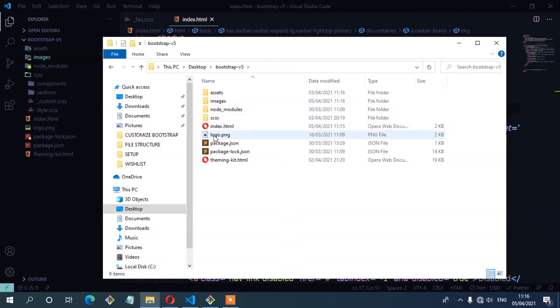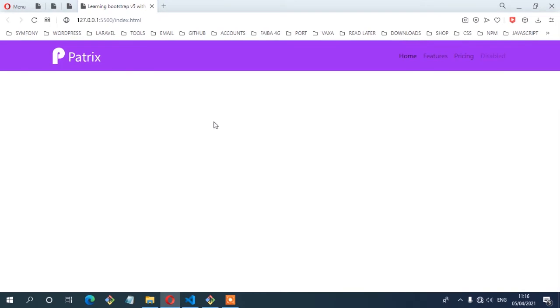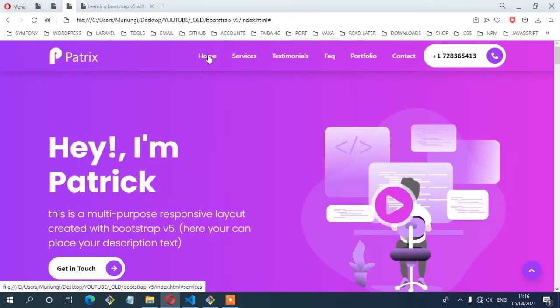And then I'm going also to drag it to that folder, so we can see the results so far on the browser. And there you have it. You can see the logo, and then the menus have been pushed to the right. So we need to make sure that they reflect what we have on the layout. So we have the home, services, testimonials, frequently asked question, portfolio, contact, and then the button.